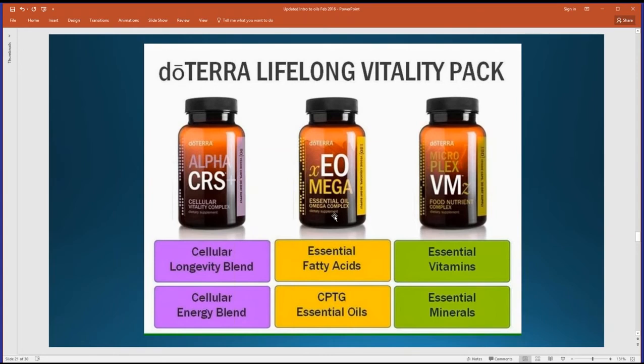The middle one says xEO Mega, but we pronounce it zEO Mega. And this is your omega-3s that are so important. We've got to have omega-3s for healthy brain function, healthy joint function. And in our society, we're just not getting enough omega-3s. We get plenty of omega-6s. In fact, we're getting way too many of those in our fried foods and saturated fats, things like that. You've got to get your omega-3.